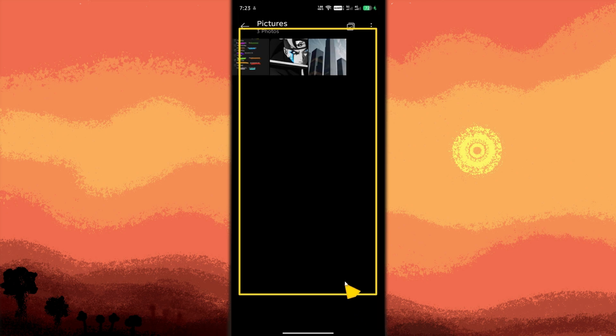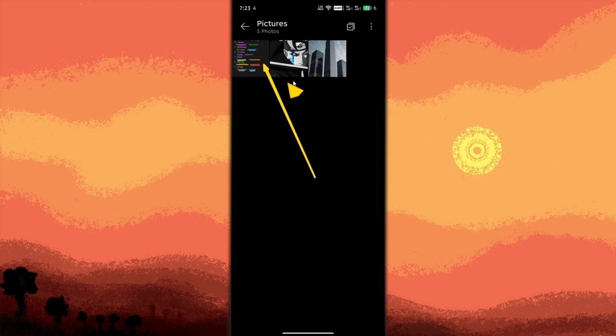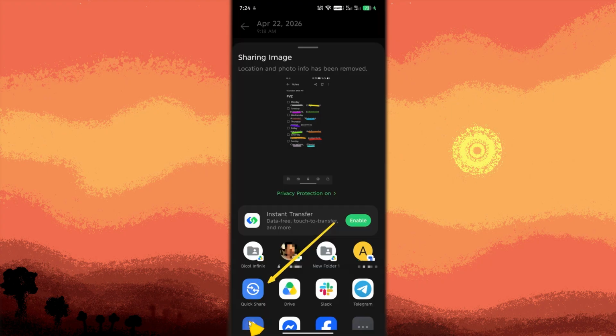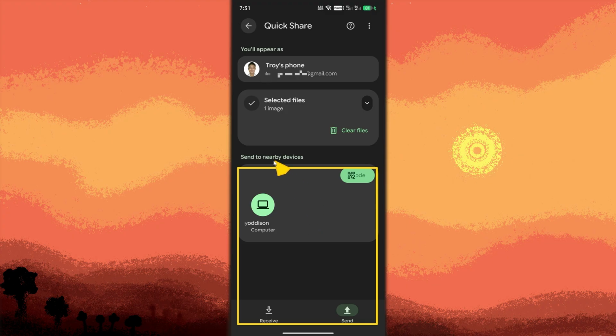Open the app containing the file you want to share. Then select the photo, video, document, or other item you want to send. Tap the share icon. Select Quick Share from the list of sharing options. Wait while your phone searches for nearby compatible devices.